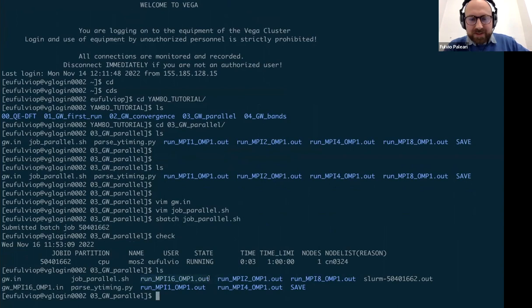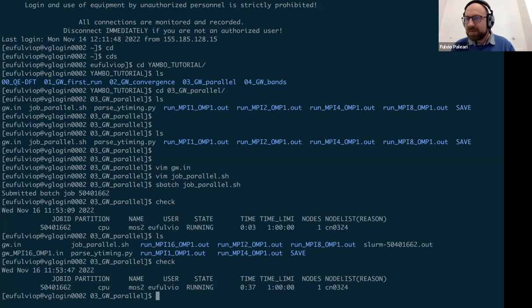Because I'm using 16 MPI tasks. So now you realize, this one was done with only one task, so a serial calculation, then two tasks, four tasks, eight tasks. Now we are doing 16. It will take some time, but in the meantime, we can try to make this calculation even faster, no?